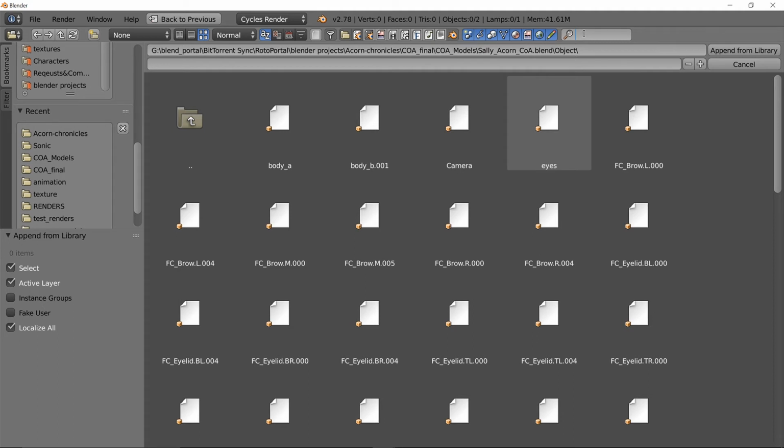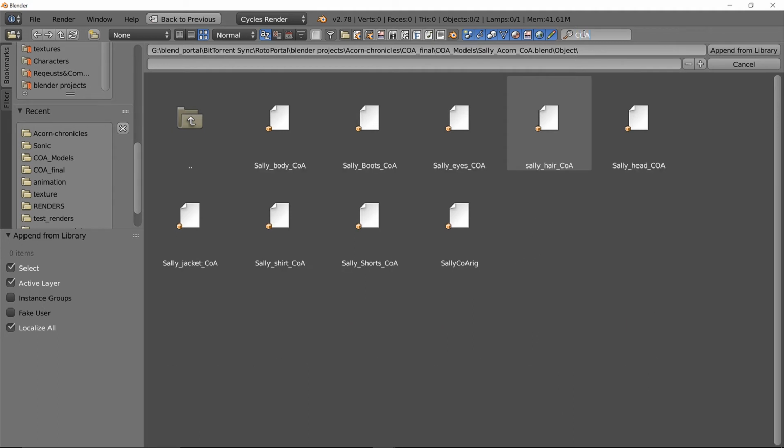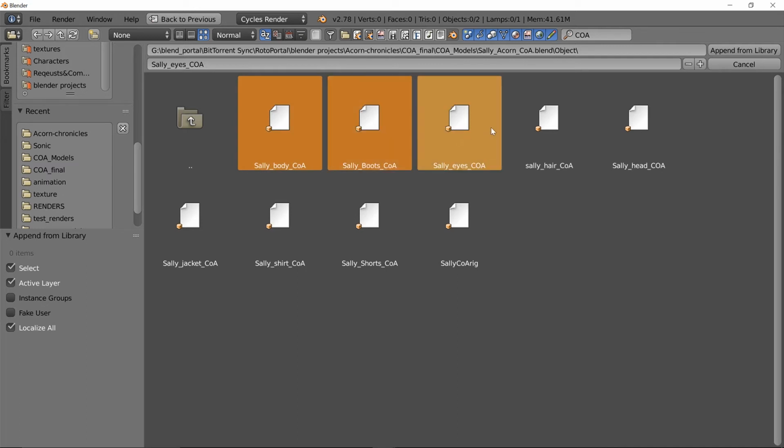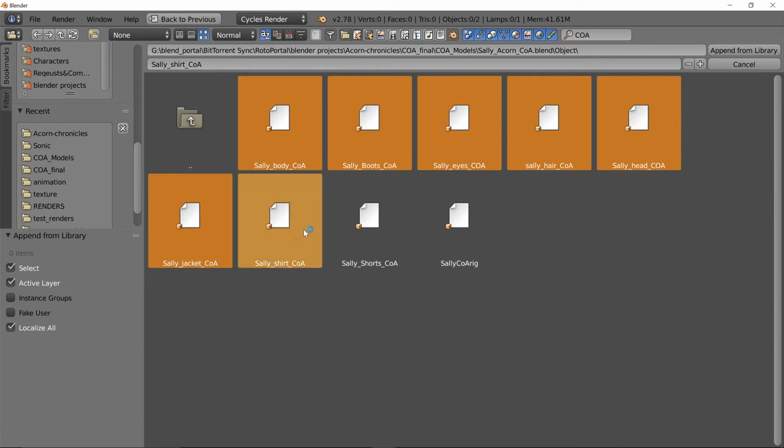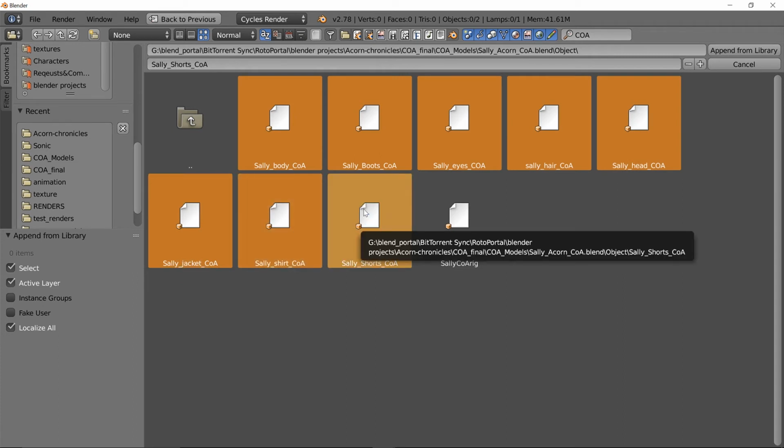You can actually type in COA, and it'll bring up all of the relevant files for Sally's body, or for just Sally in general. So Sally body COA, Sally boots COA, Sally eyes COA, Sally hair COA, Sally head COA, Sally jacket COA, Sally shirt, Sally shorts. You want to bring all these things in because they're all connected to the mesh in one way or another.